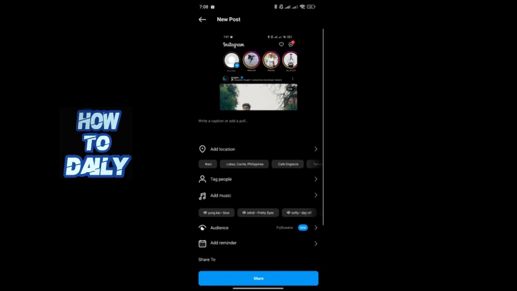Now, if you want to, you can tag friends, add a location, or share your post to other platform like Facebook or Twitter by selecting the relevant options. Now once your note or caption is complete, hit share at the top right to post it to your profile.